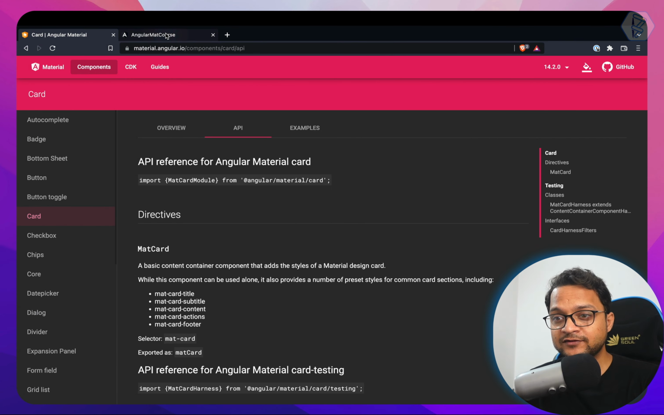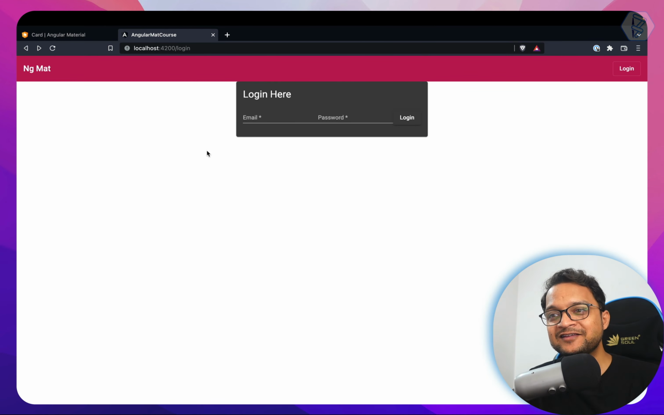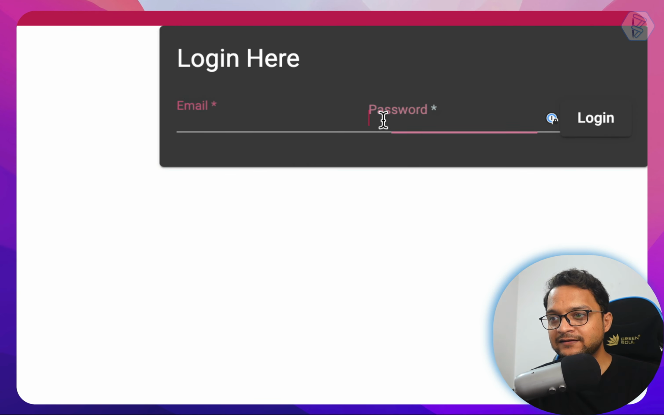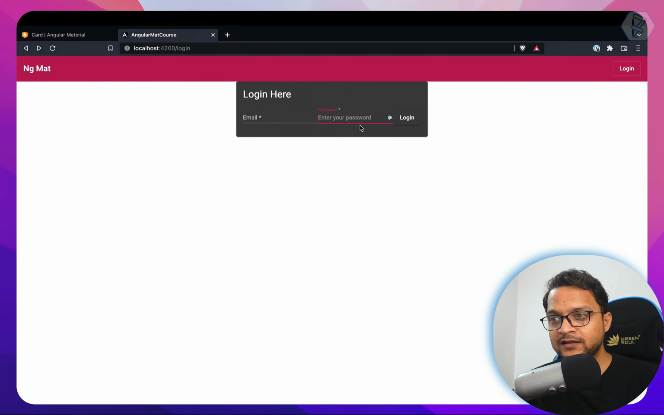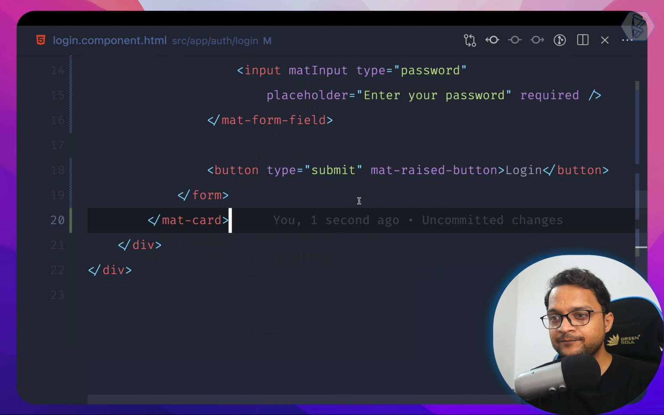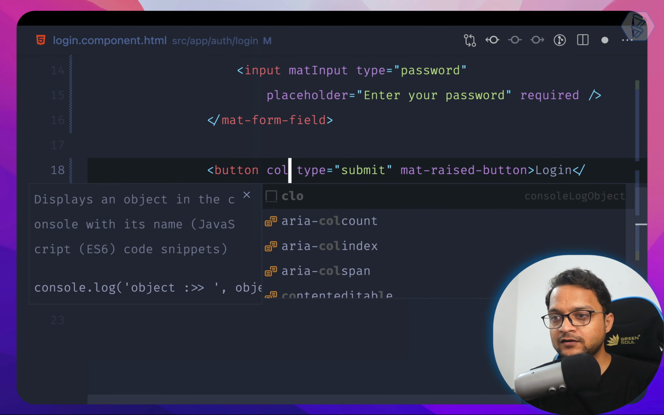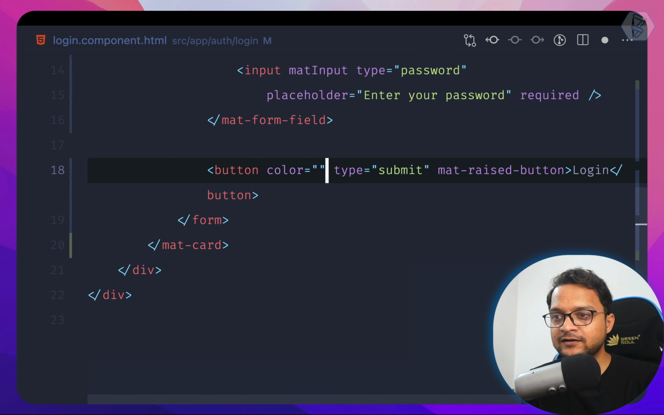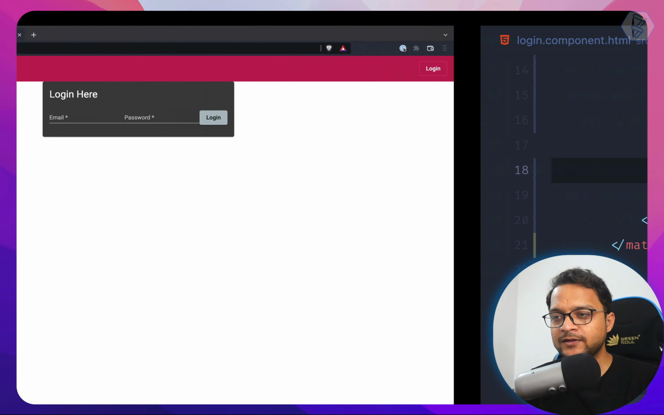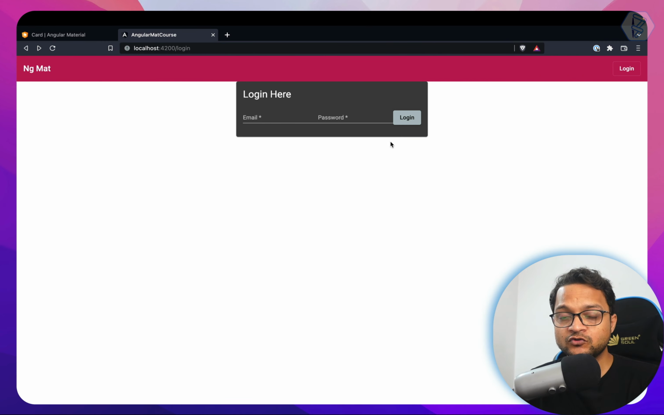Let's see if this is working. Yes, it is working nicely, and this time you can see we have the placeholder. Enter your email like this, and password, enter your password with a login button. Since login button is a similar color, we can change the color and we can make it colorful by having, let's say, accent maybe. Yeah, this looks good.